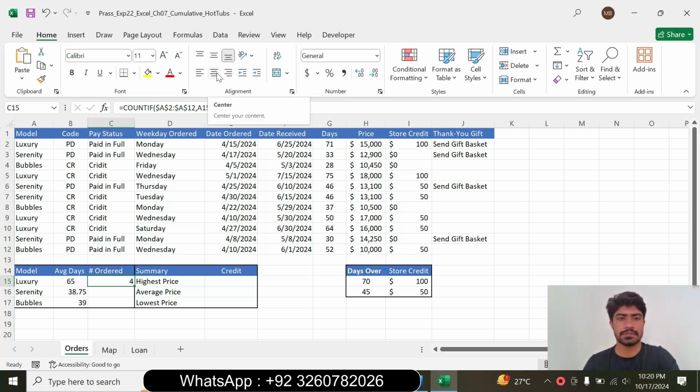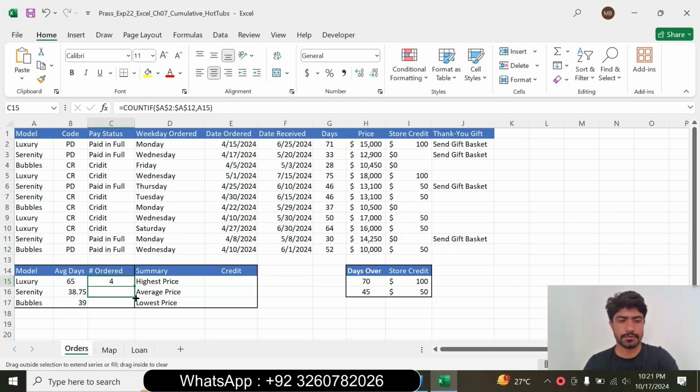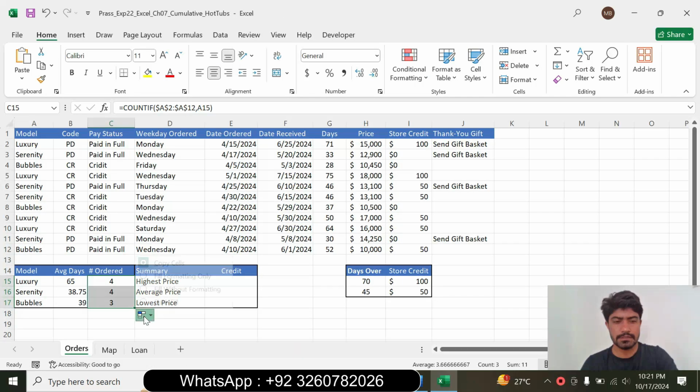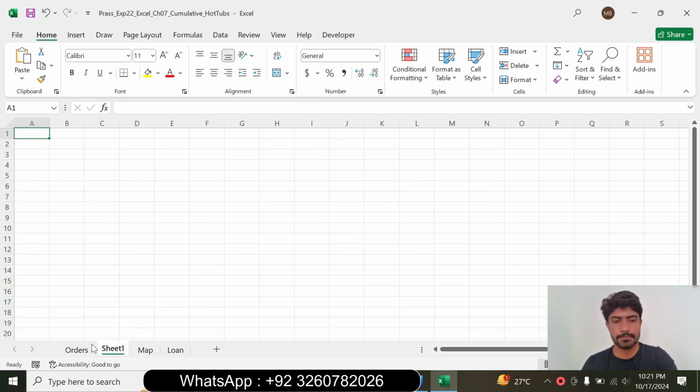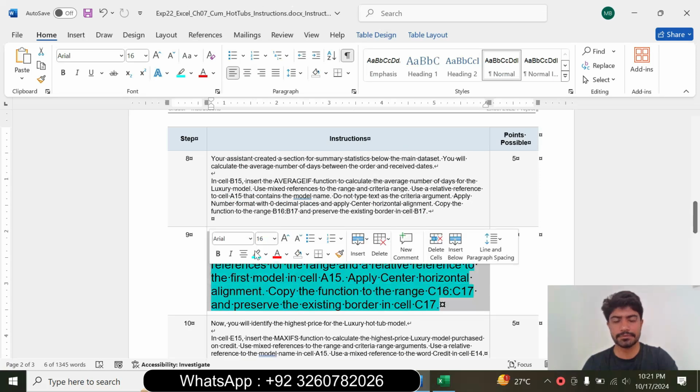Click center, and copy the function to the range C16 to C70 and preserve the existing border in cell C70. Select the autofill and click fill without formatting. Apply the center horizontally alignment. So question number 9 is complete.